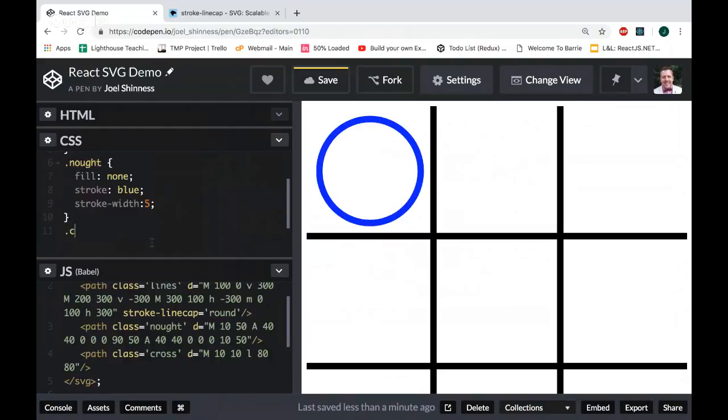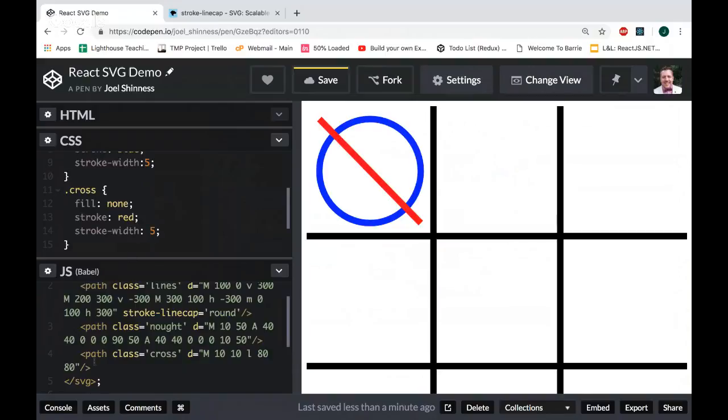We start this cross to have fill none, stroke red. There you are. Stroke width 5. Yeah. And then here I'm just going to go across that.